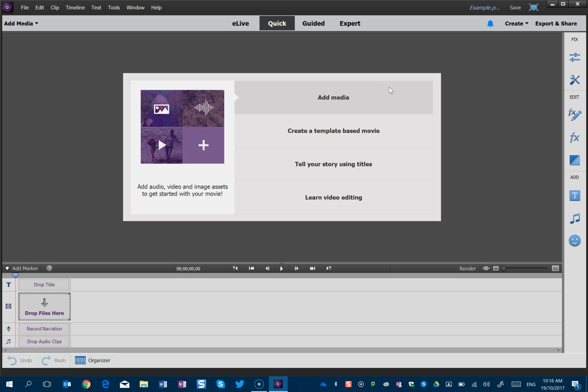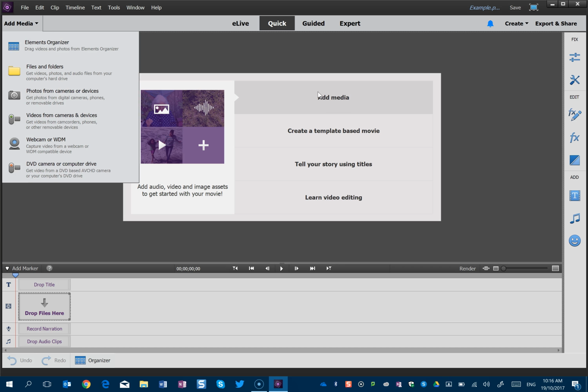So here's our way of working. We've got an Add Media button here, so I'm going to click on that, and you've noticed the panel has slid down to the left here. So we're going to get videos, photos and audio files from our computer's hard drive. You can also plug in cameras and devices such as phones and get them directly using these other methods.